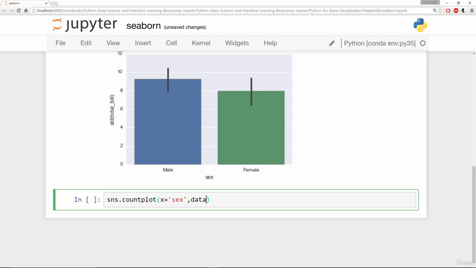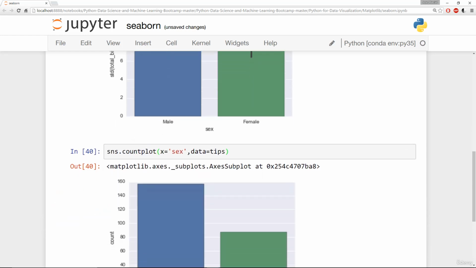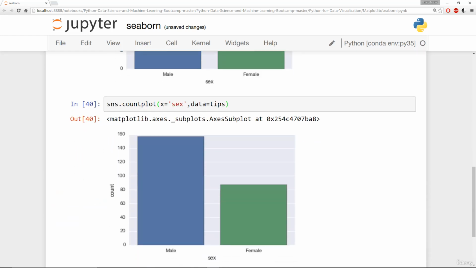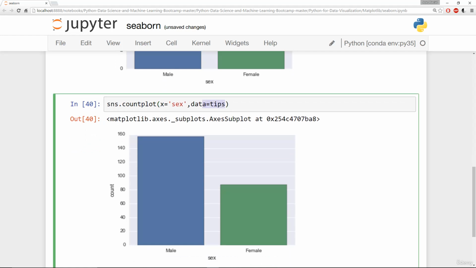And then we set data equals tips. This is essentially the same thing as saying pandas count off of this tips column for gender. All right, and that's the basics of the count plot. It's essentially the same as a bar plot, except the y-axis has already been chosen for you. It's going to just count the occurrences. And here we can see there's more males in the data set than females.